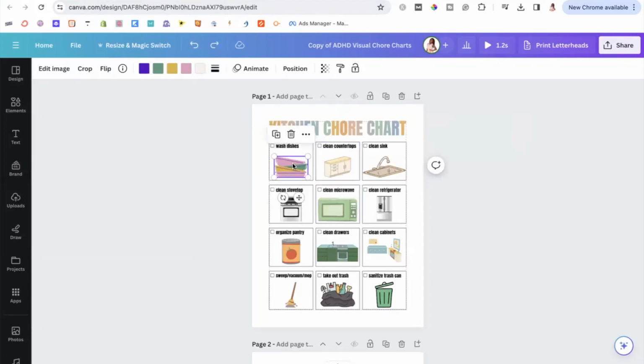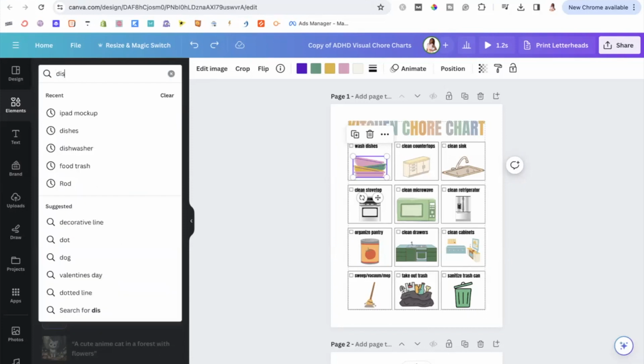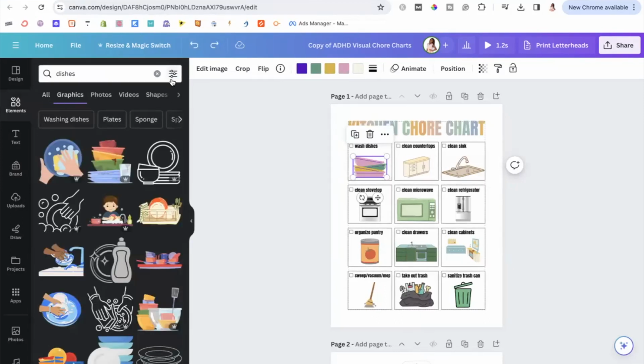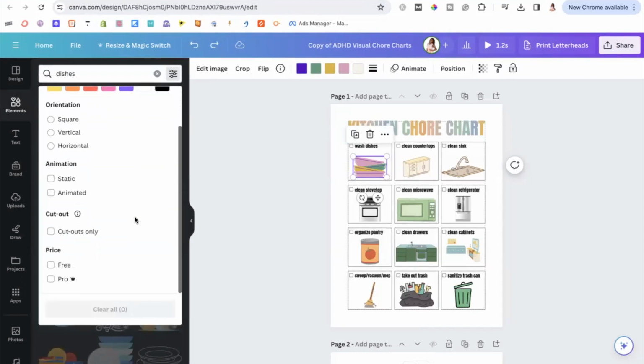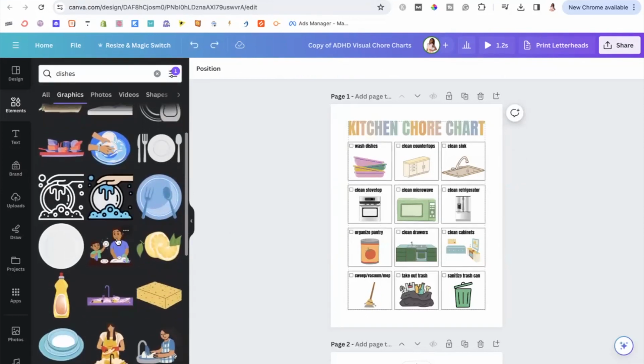And then to completely change this, if I don't want it to be this set of dishes, I'm going to go over here to Elements, click that, and then go up here to search, and we can just put in dishes. I go to graphics and then see all. And then up here where these lines are, I click that and I go down to where it says price and then I click free. So that'll give me all of the free elements. And then I just click over here in the gray. So now I can see all of the free graphics.